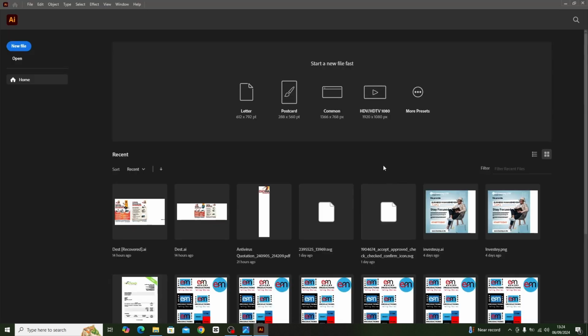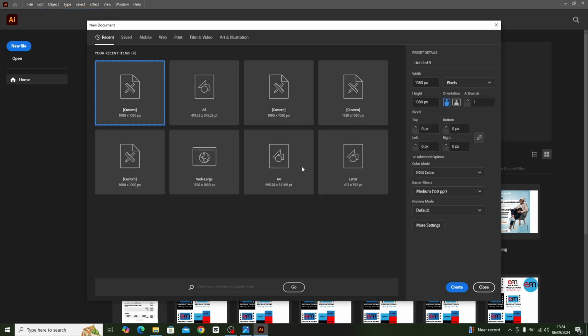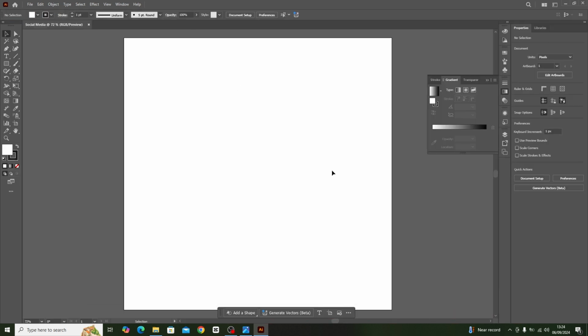As you can see, I've opened Adobe Illustrator, and what we are doing now is we come here to File, New, and create a new artboard. The size will be 1080 by 1080 pixels because I want it to be a square one to be used on Instagram. I'll change this title to social media, use RGB color mode, and everything else will just be the way it is. Hit create, and you'll be presented with this square artboard.